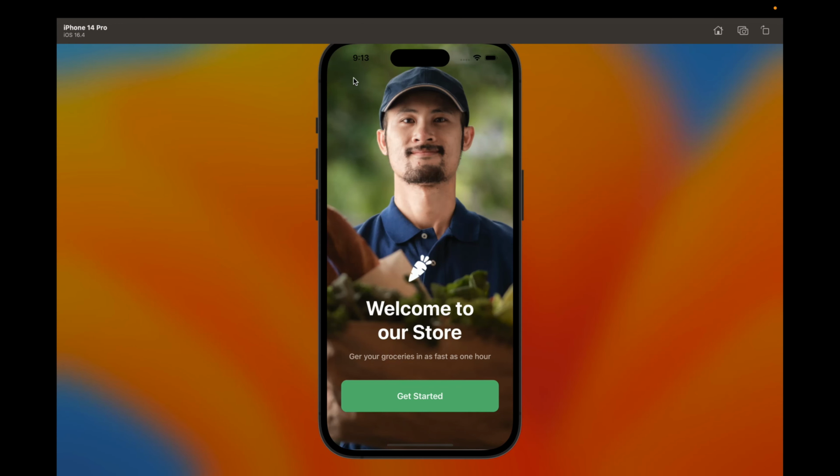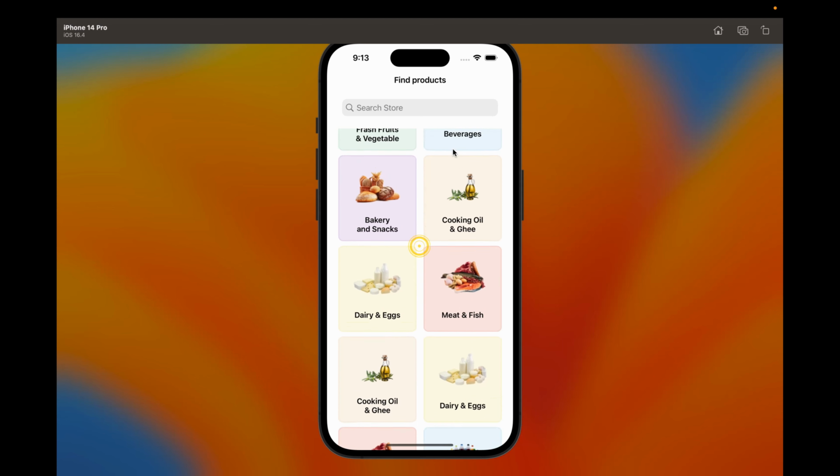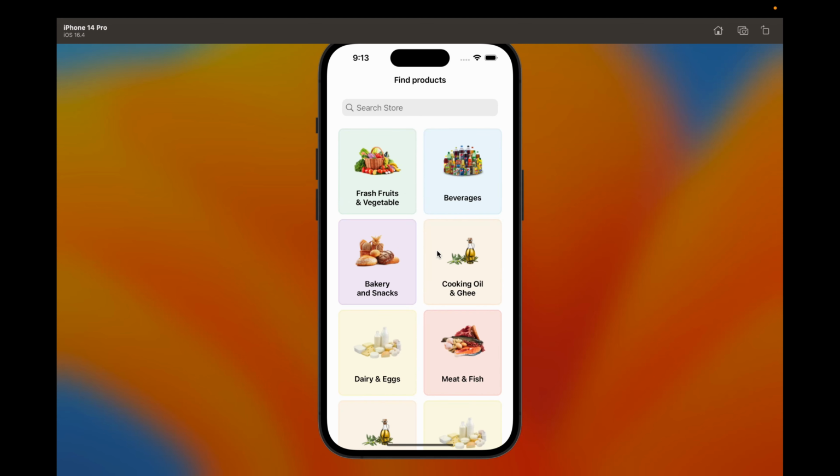So far we have built the welcome screen, which is the first screen. If you didn't watch the first tutorial, I'm going to put a link on the card above for you to check it out first, because this tutorial is a follow-up from the previous one. And today we're going to build the next screen, which is the categories screen. When you tap get started, we go to the categories screen. We have this grid of categories and we can scroll, and we also have a search bar. All right, so let's get to it.